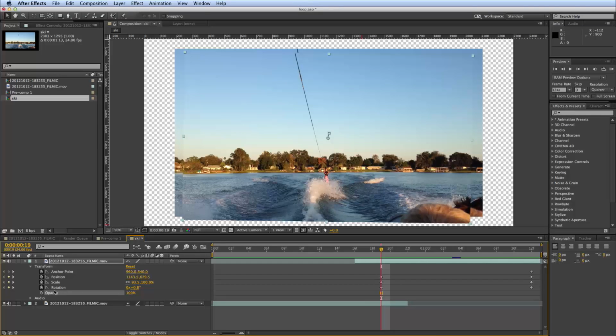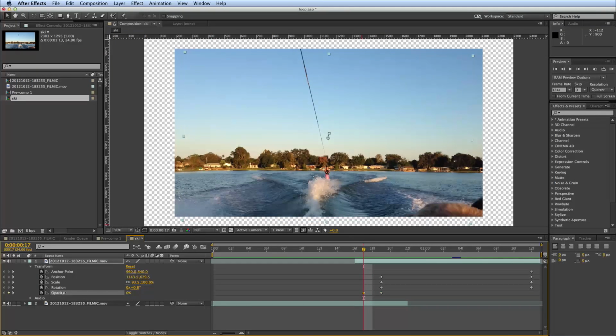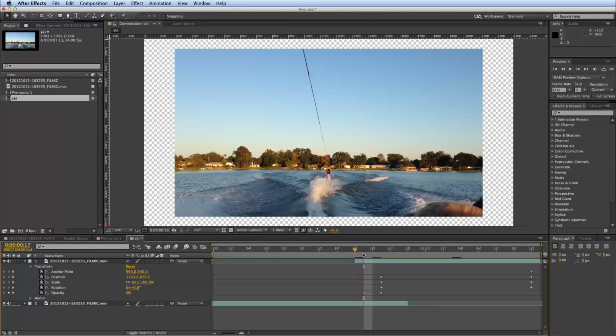So opacity 100%, make sure that's keyframed. I actually had undone the keyframe before. Let's go a couple of frames this way and bring the opacity down to 0%. And now it'll kind of fade between it.